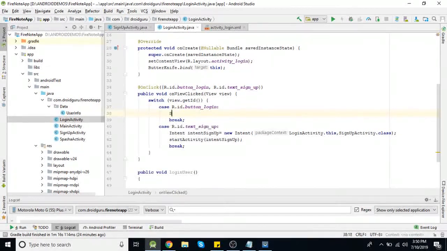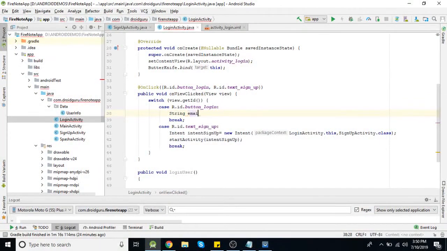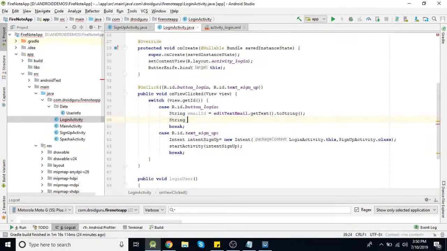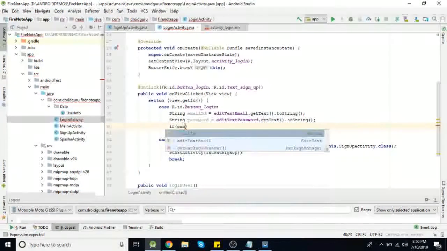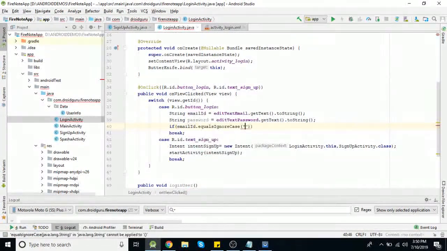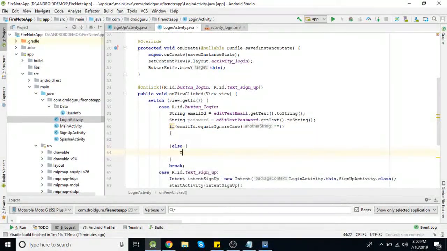Now here first we'll need to get the email ID from the edit text. So string emailID equal to editTextEmail.getText. Similarly for the password. Okay. Now we need to check if any of the fields is empty. So if emailID.equals empty, then we need to display an error message. Say, please enter email.